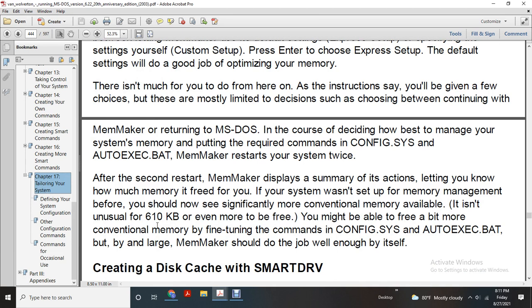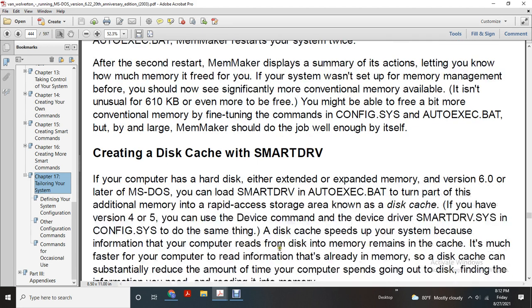After the second restart, Memory Maker displays a summary of its actions and lets you know how much memory is free for you. If your system wasn't set up for memory management before, you should see significantly more conventional memory available, perhaps 610 kilobytes. You might be able to free a bit more conventional memory by fine-tuning the commands in CONFIG.SYS and AUTOEXEC.BAT. But by and large, Memory Maker should do the job well enough by itself.